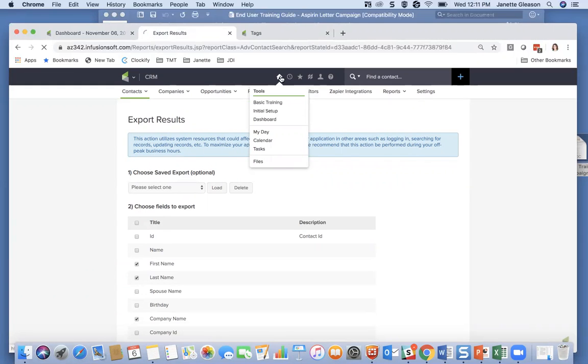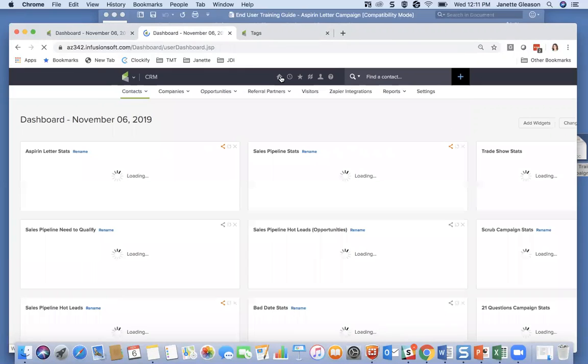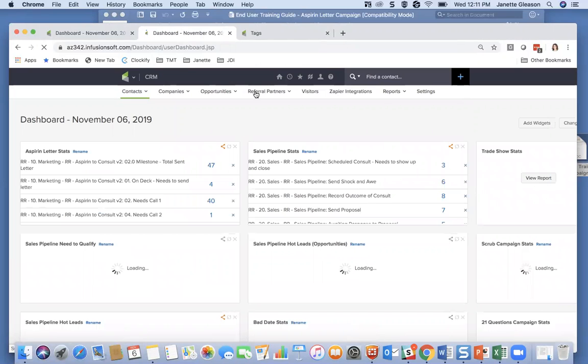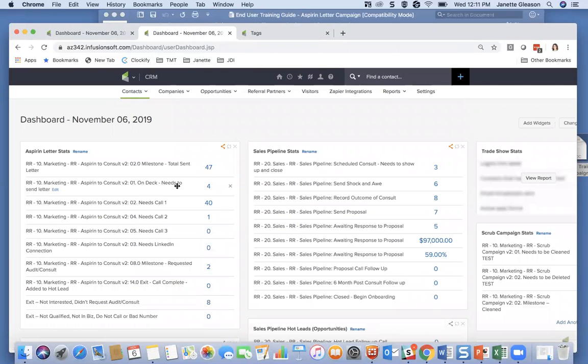So my letters are prepared, and I'm going to pretend that it is Friday, because you always do this on a Friday. I'm going to bring those letters to the post office, and I want to tell Infusionsoft the letter has been sent. So I'm going to click here on the number 4.